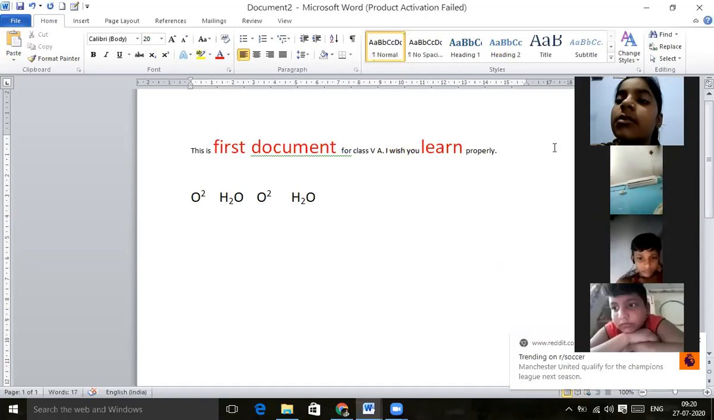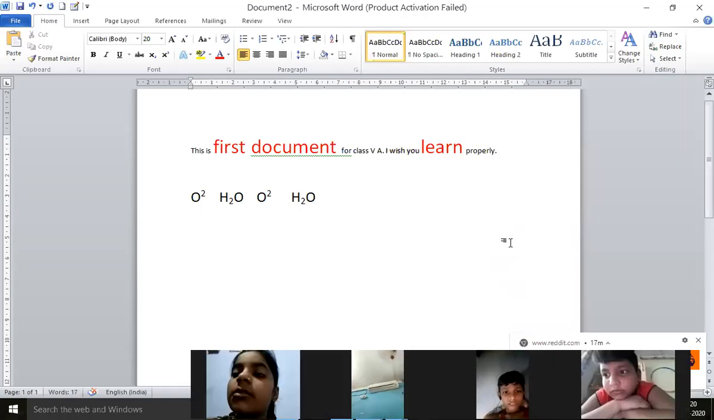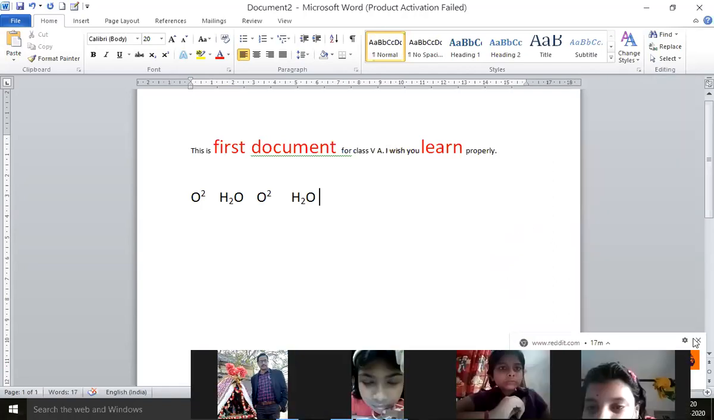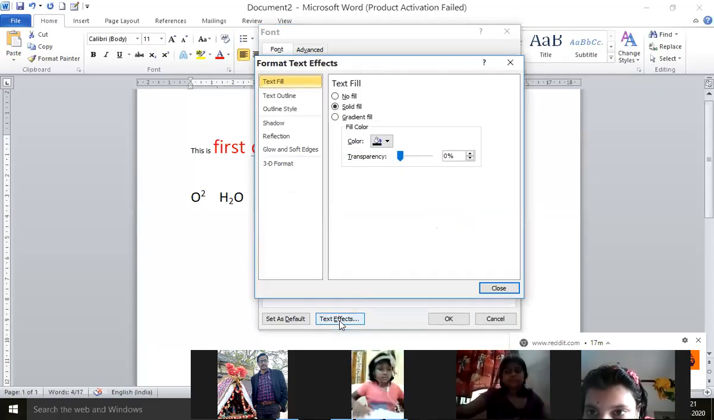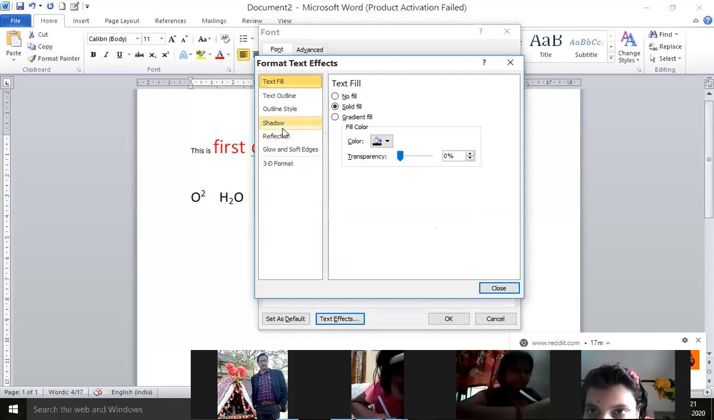So first we have to go on the font. First I have to select the text. This is the first step. Second step, I have to open the font dialog box. When I go for the font dialog box, I get the text effect. Watch carefully, note it down in the copy properly. Text effect. And after the text effect, I go for the shadow option and click on shadow.